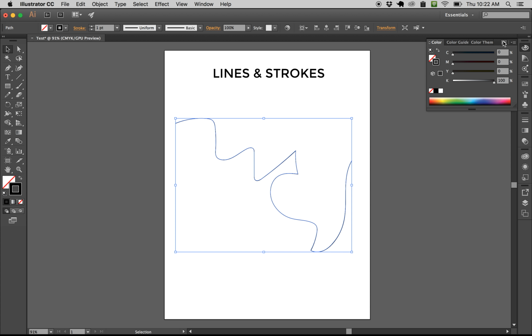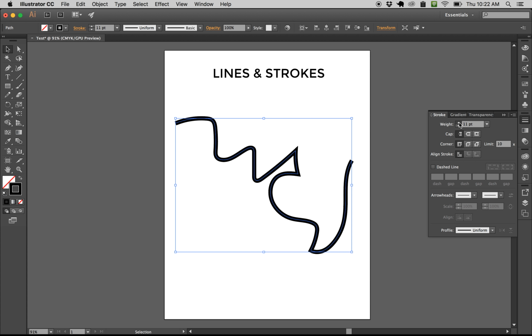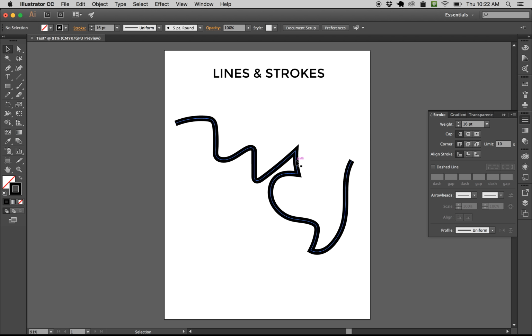Now there are some other important things to know about lines, and the stroke palette is probably one of the most important things, right? So we need to put in our line weight, right? How thick is our line? So we can go in and modify this line weight here, and you see my line getting thicker.